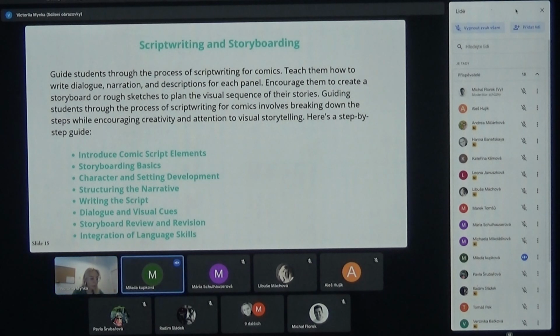Character and setting development. Guide students in developing characters and setting for their stories. Encourage them to create detailed character profiles, including appearances, personalities, motivations, and relationships. Similarly, prompt them to outline the world where the story takes place.